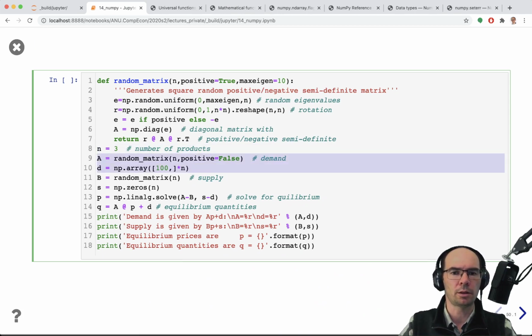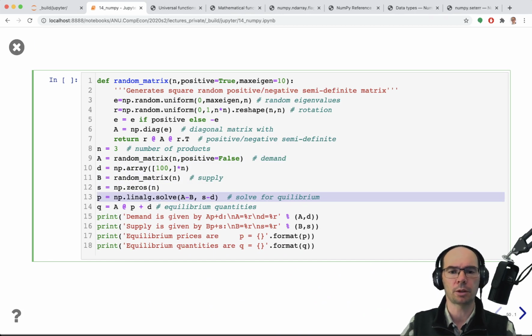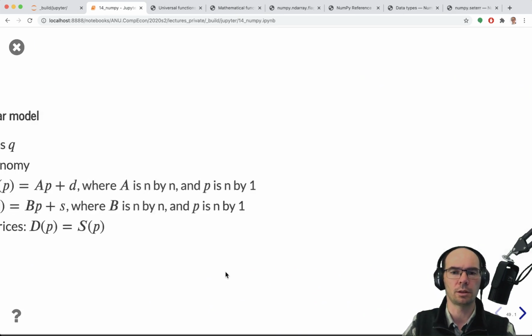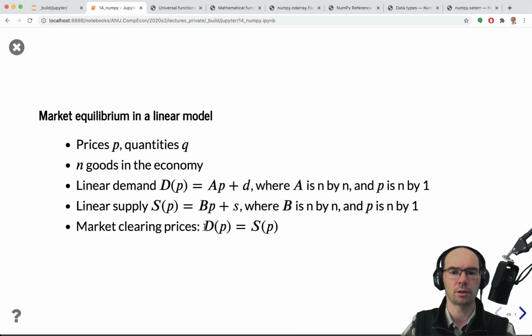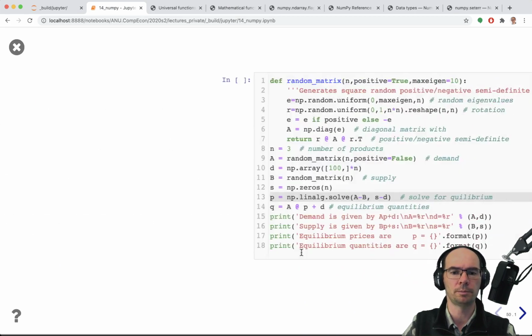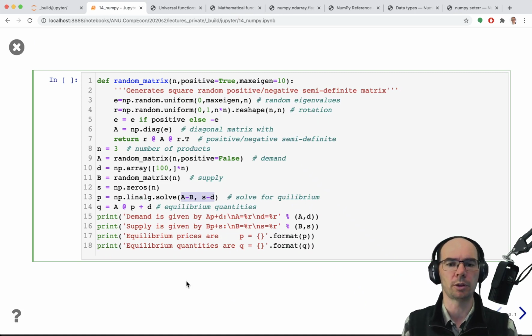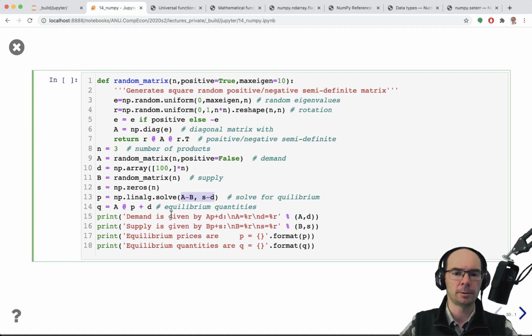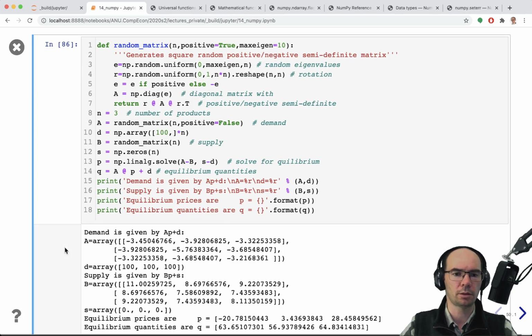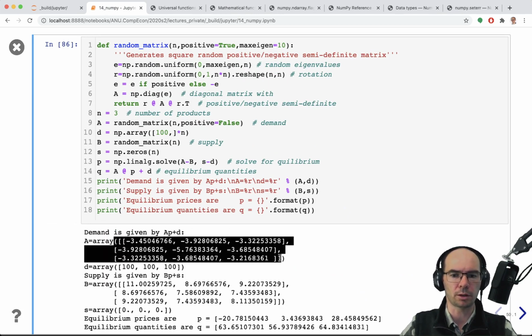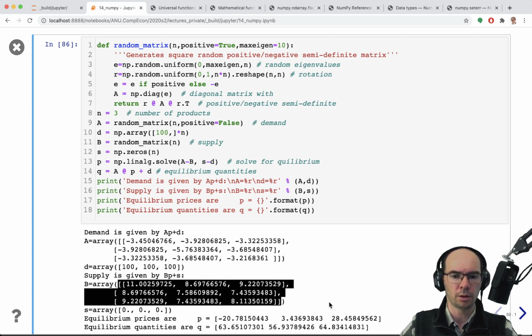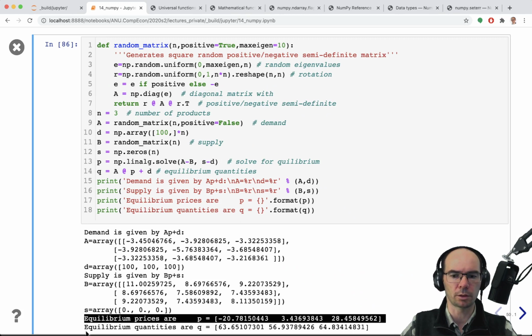I want to generate some slopes for the demand, and same thing for supply. And then to solve for the market equilibrium, of course, I just have to rearrange the matrices and the constants to ensure that D of P equals S of P. So we have A minus B equals S minus D. And that's exactly what I have here for the matrix defining the system of linear equations on the right-hand side. So if I run this, this is what we have. Here's matrix A, here's matrix B, and here are the equilibrium prices and quantities.